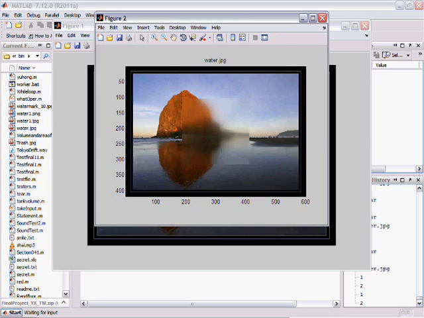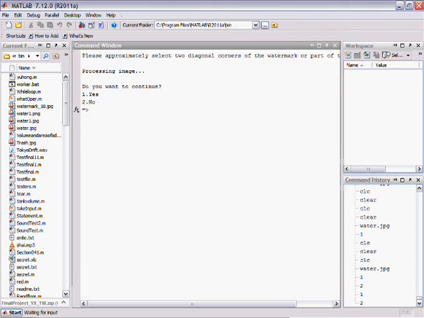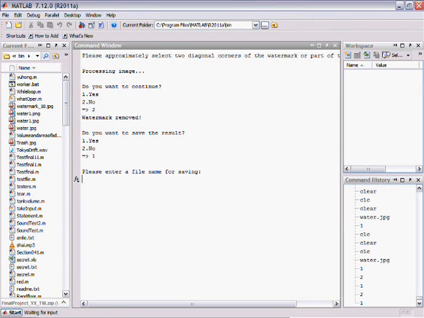And there you have it, the new image. Would I like to save it? Why, yes I would. And the file I would save it as would be called done.